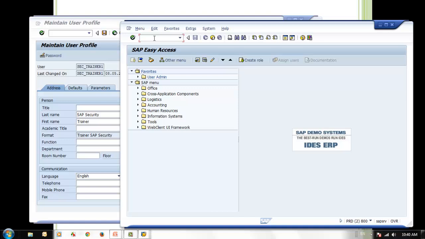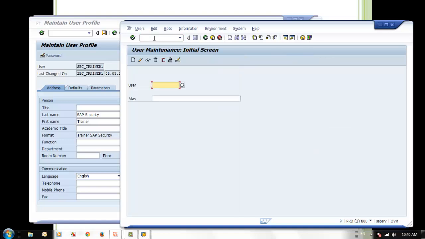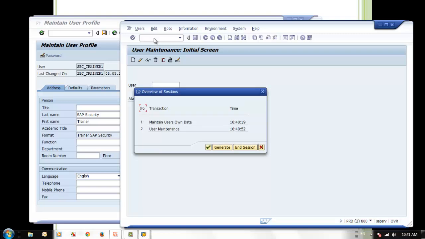let's say SU01. Here you can have a different transaction. So right now, if you wanted to see how many sessions are running in this present system, then you say /o. Then you will get the details of all the sessions which you are presently using.